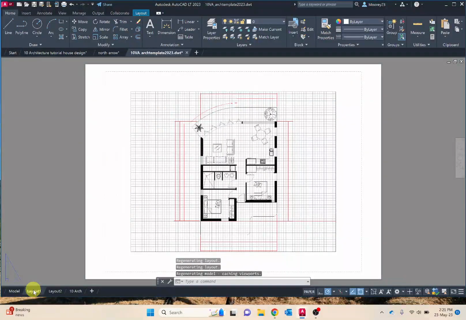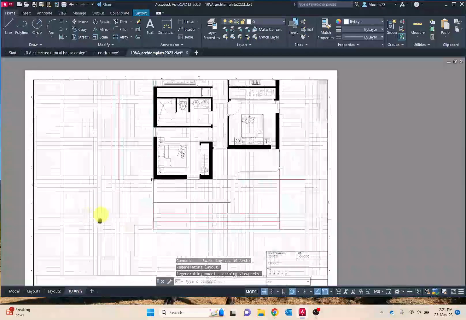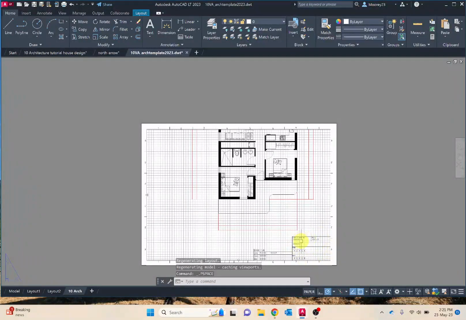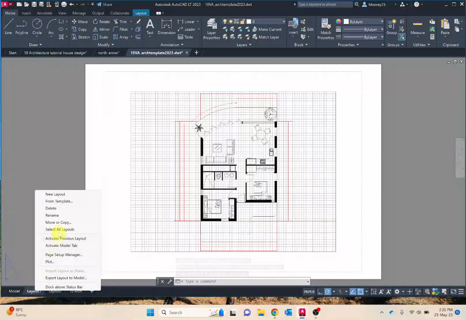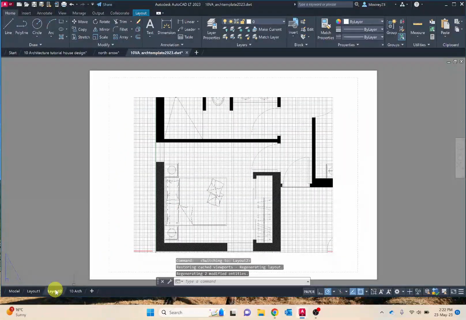So we want to look at the layout, and there's always going to be layout 1 and layout 2. With this template, you'll also have Tenarc. So this is a setup that we want to go through and have, and it will have this title block in the bottom right. Layout 1 will be the whole view of the house. And we can go through and make changes to the page setup. So we can see that's an A4 setup, and you can go through and modify that if need be. Layout 2 is also an A4 setup.